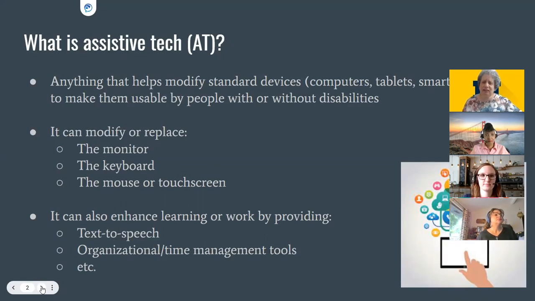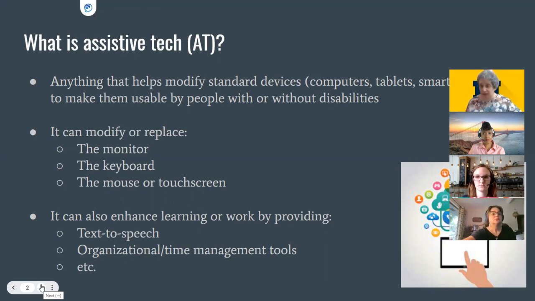Okay, so to start, what is assistive technology? Assistive technology is basically anything that can help modify standard devices to make them more usable by people with or without disabilities. So a good example of assistive technology is the Zoom feature on a smartphone. We've all used that. Smartphones have very small text, so being able to Zoom is tremendously helpful to all users. It's critical to users with low vision. There are also Zoom features available on standard computers.